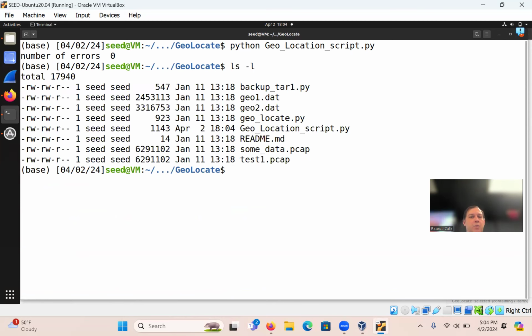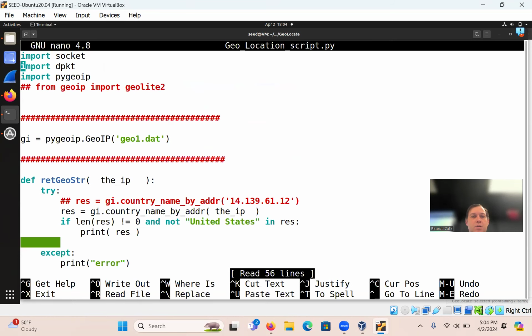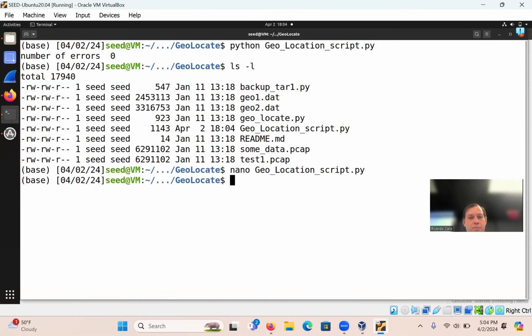I do have another one, some data PCAP. I'll try that one next. And notice I have two databases, Geo1 and Geo2.dat, so you should try both. So let's, oh, what was the name of it? Some data PCAP.